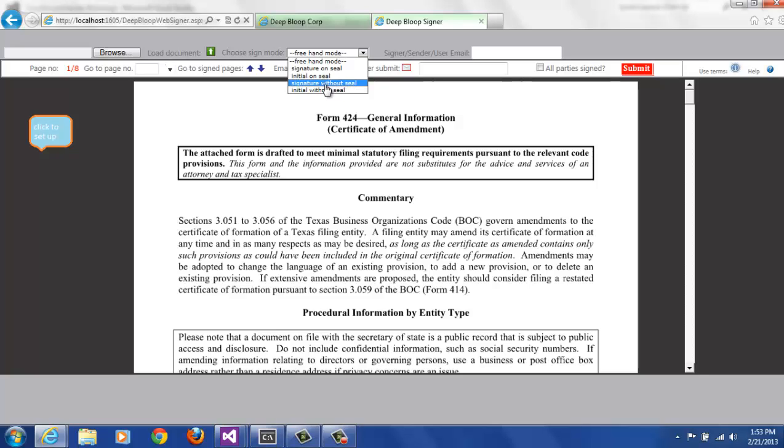Options 4 and 5, signature without seal and initial without seal, can also be selected even though you have a seal on record. When I say on record, I mean if you have already uploaded your official seal for the system to identify. I'll explain that when I come to this point. Now, in some cases, you might want your email address to be part of the signature block, or you might just want your name to be part of the signature block. So this is again optional.